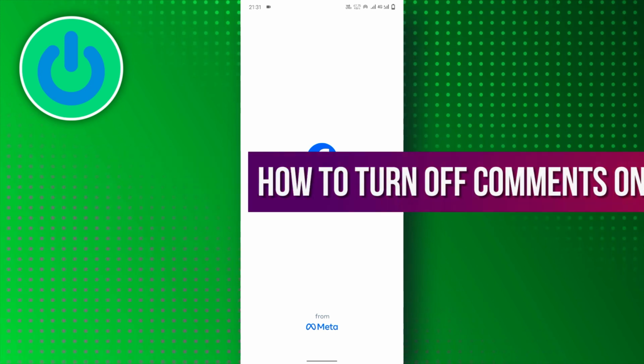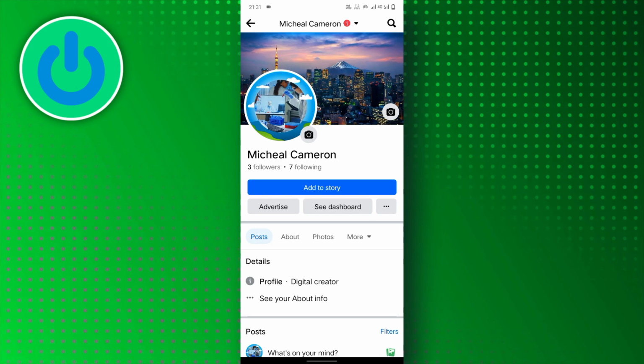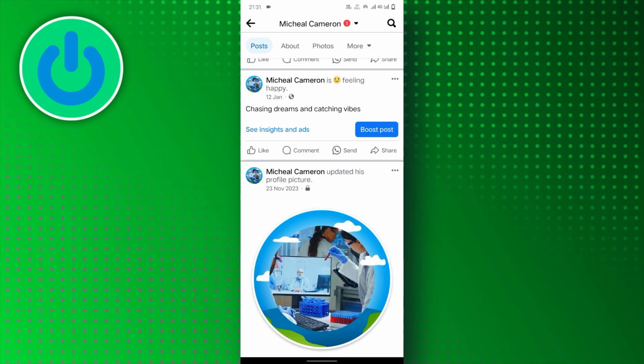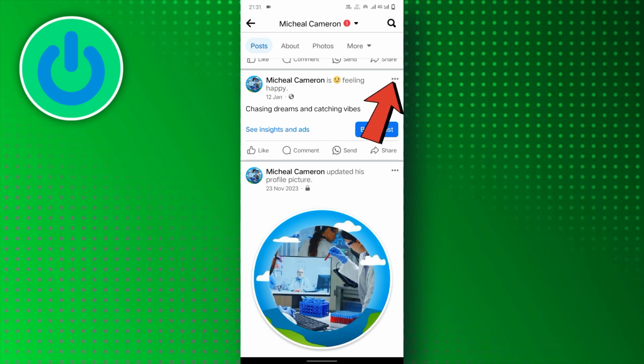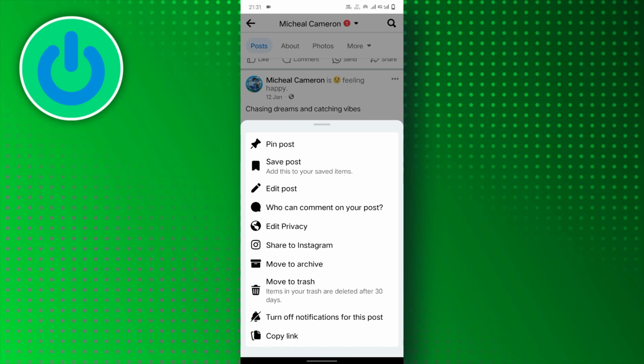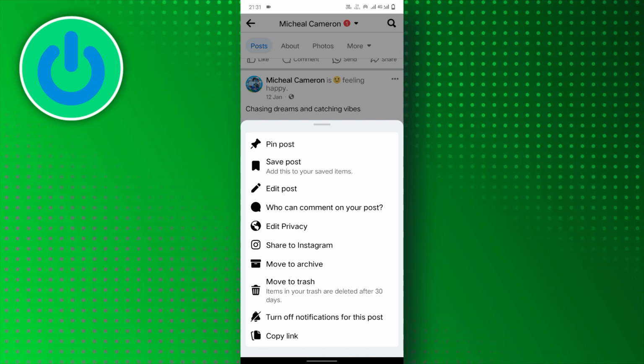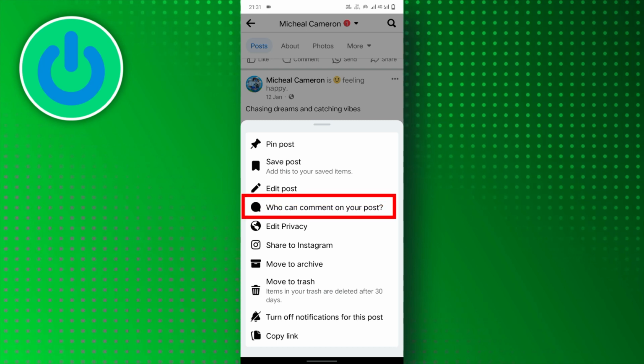So, let's dive right in. Begin by launching the Facebook app and find the post where you want to restrict comments. Locate the three dots menu in the top right corner of the post. Tapping this icon reveals a list of options for managing your post. From the menu, select Who can comment on your post.